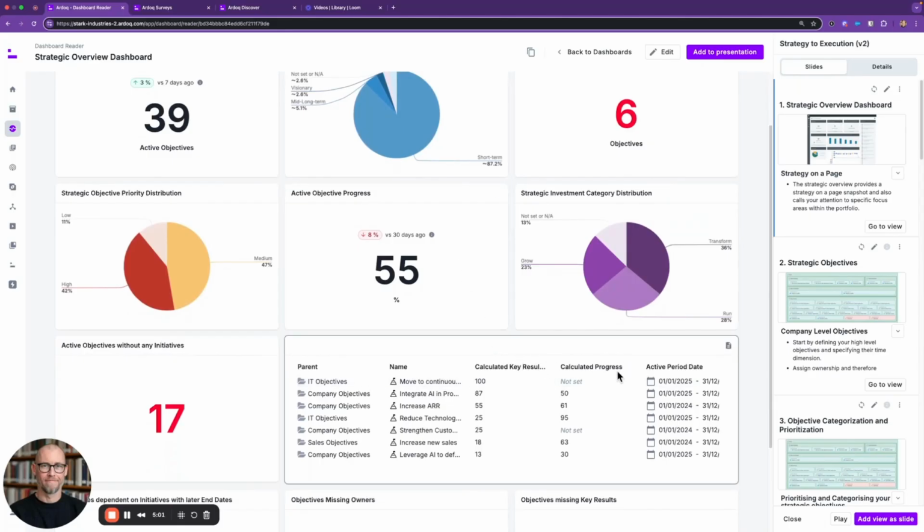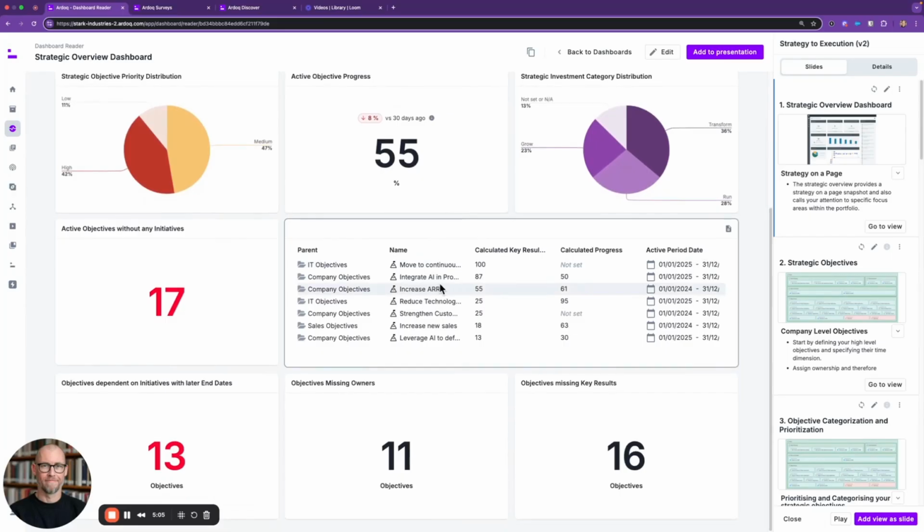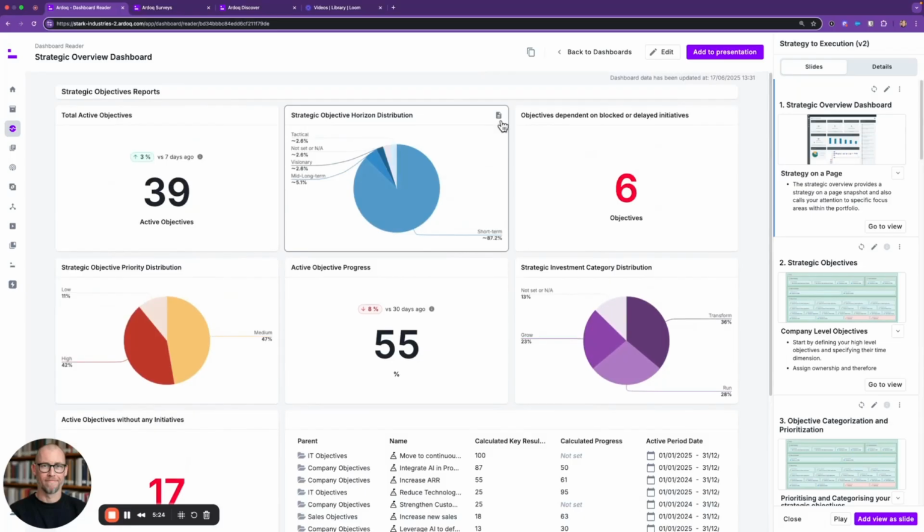This again can be calculated based on key results. It can be calculated on the progress of your change portfolio, aggregated as well to give you a figure like that. Or potentially, where are there timeline conflicts? So objectives dependent on initiatives, where the initiative end date is later than the objective end date, thereby posing some risk in terms of your ability to execute on that objective on time.